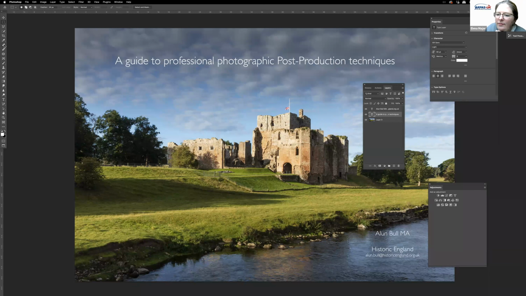So on the left-hand side, there's a little thing that looks like a swag bag, and it's called the Spot Healing Brush Tool. It's a really, really good thing. Spot Healing Brush Tool. And you affect its size by using the square bracket keys. Mm-hmm. Excellent. Thank you very much indeed. That's very useful.